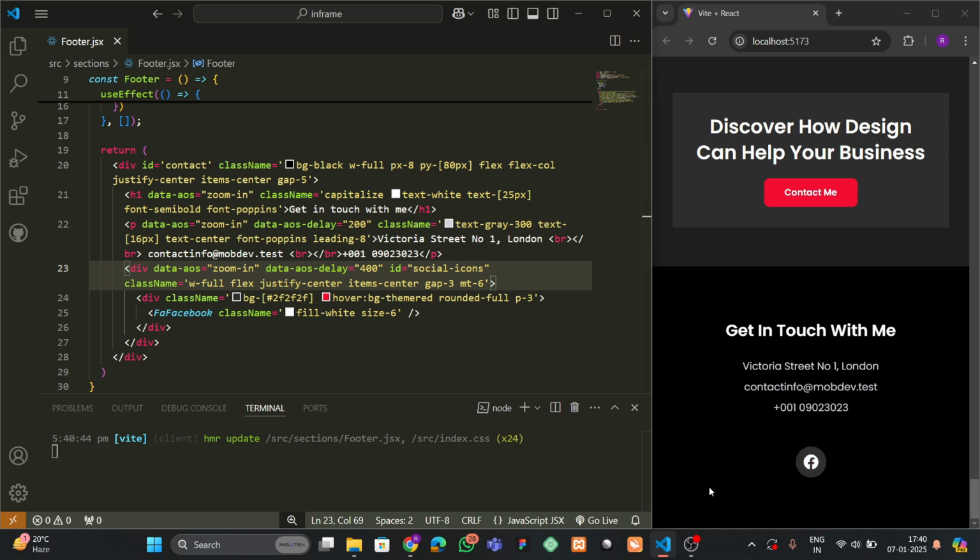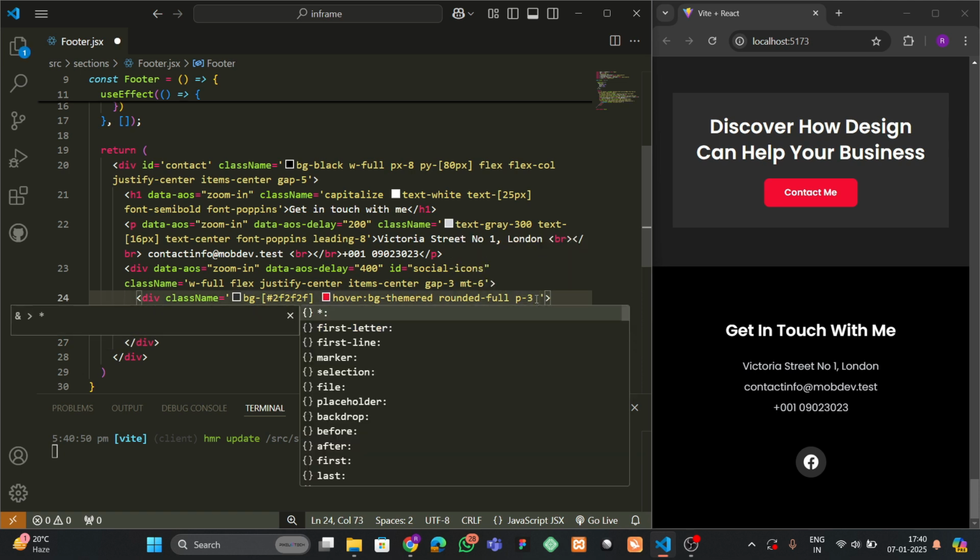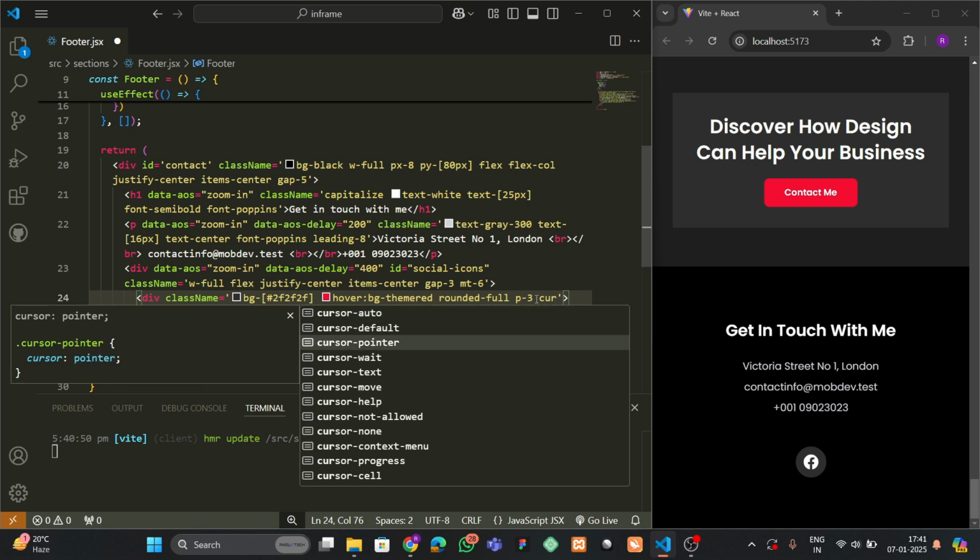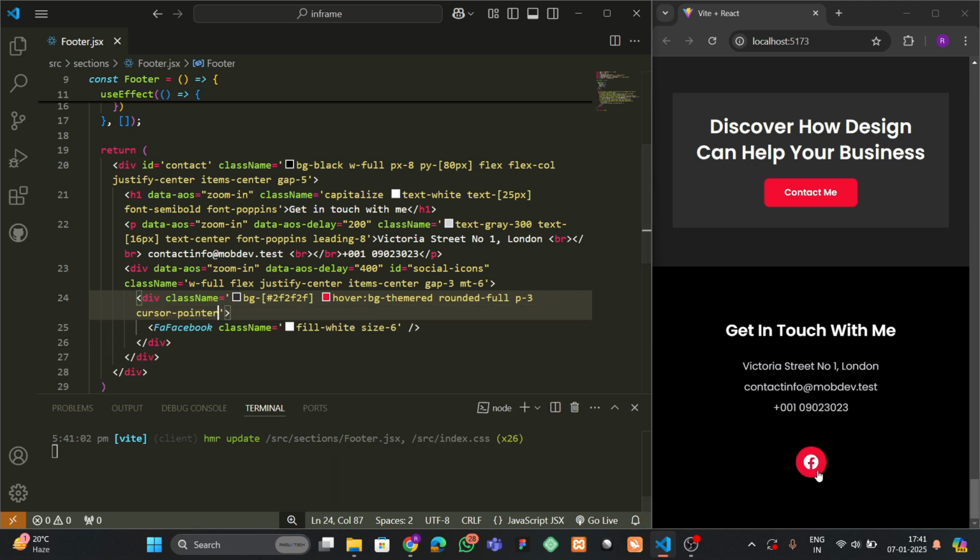Okay, so you can see that we have this icon here, and when we hover we have this. So you can see that when we hover on this we are not getting that pointer icon. So if you want that, you can write it here, cursor pointer. So when you write this, when you take your cursor to that, it will become like this.